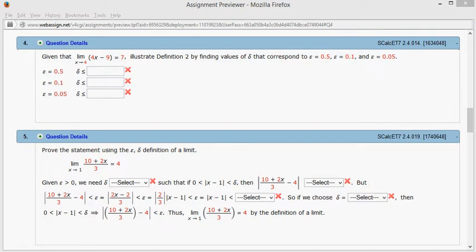Alright, let's look at homework 2.4, problem number 4. Here's the limit: the limit of 4x minus 9 as x approaches 4 is equal to 7. We want to find the corresponding delta values for epsilon equals 0.5, 0.1, and 0.05. So let's do that.